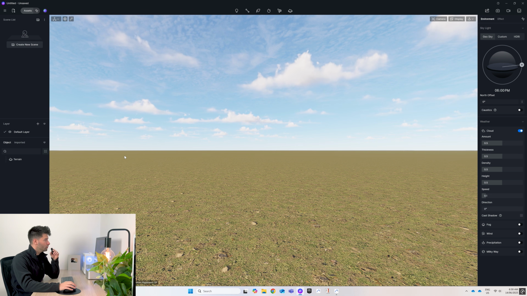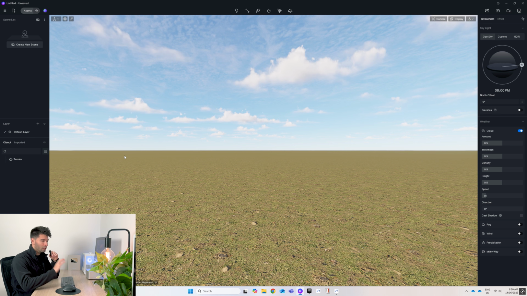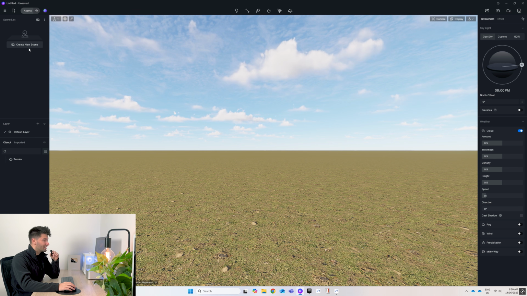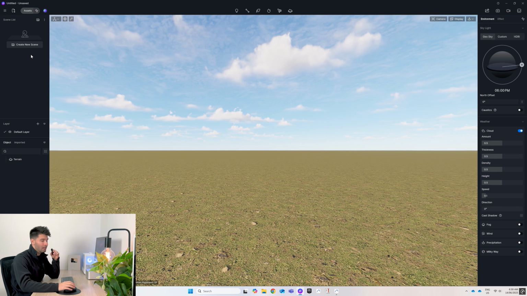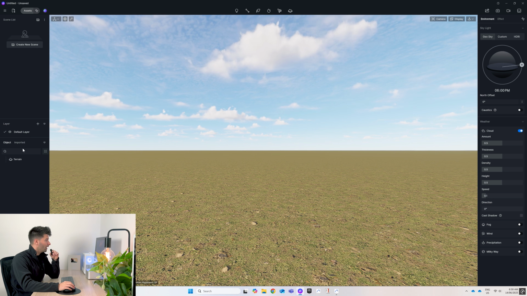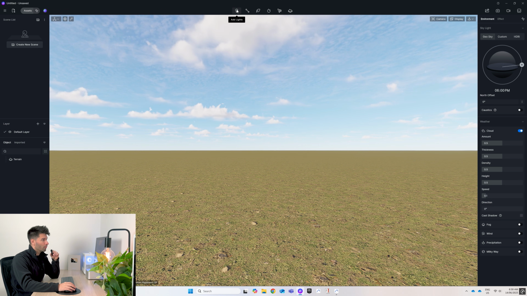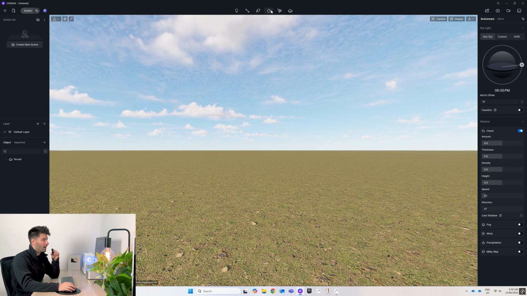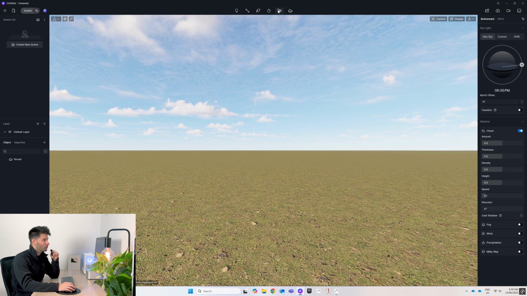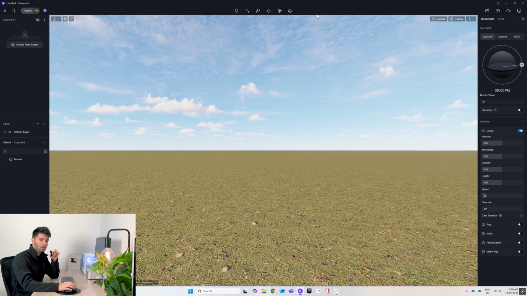Once we've started a new job, it's going to look exactly like this. On the left-hand side, we have our scene organizer where we're going to create all of our still images. Underneath, we have our layers, both our objects and our imported. Up the top, we have our lights, we have our path tool, our brush scatter tool, particles, additional scatter, and of course, terrain. All these we'll cover a little bit later.